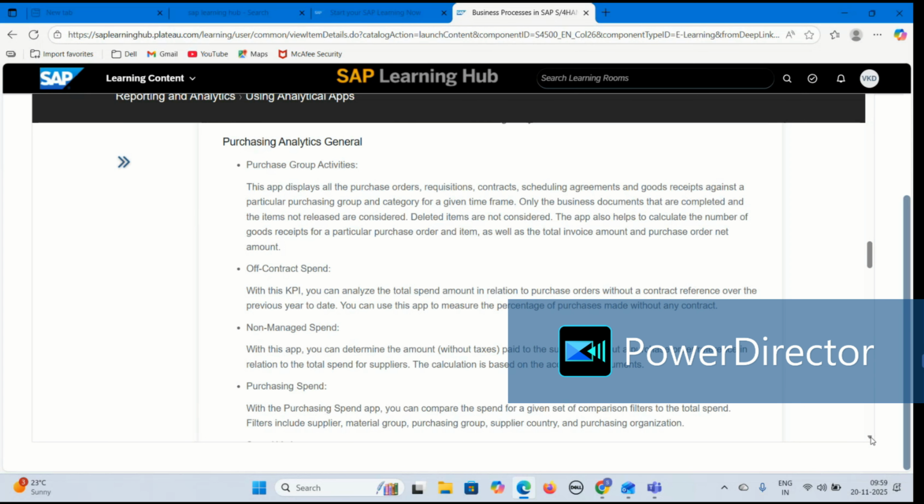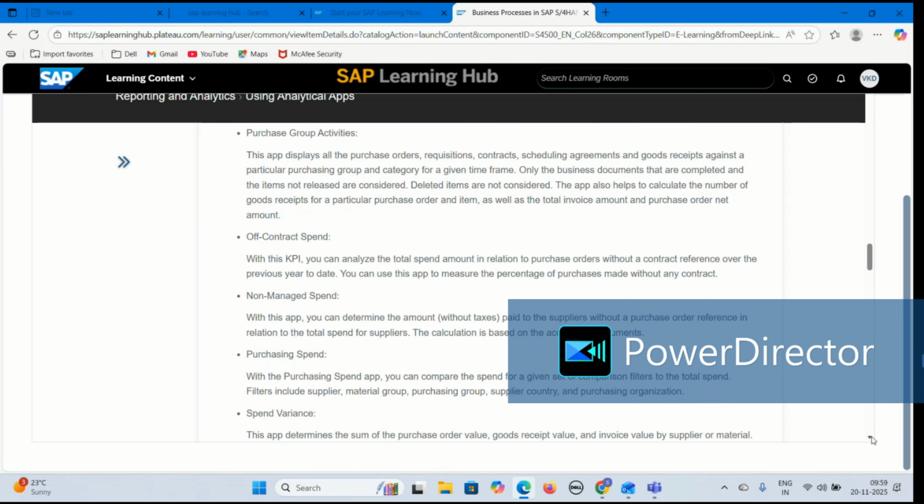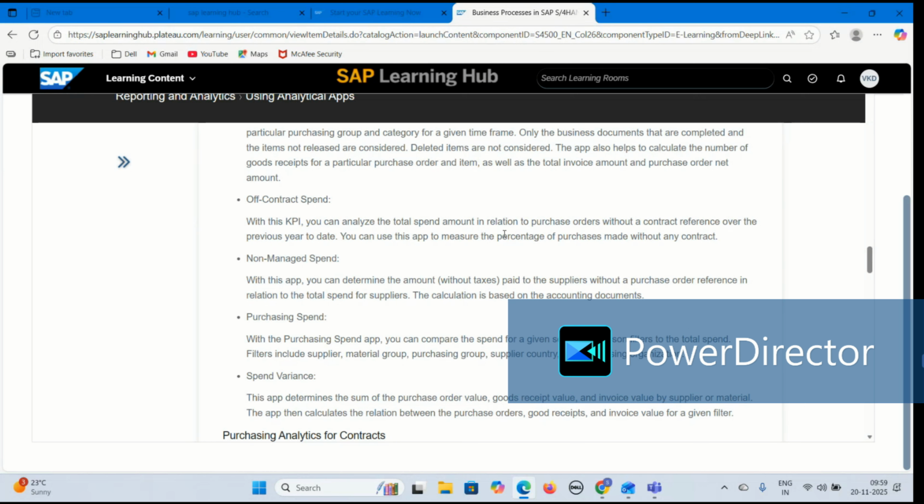Okay, that is the purchase group activity app. Next is off contract spend, where it shows whether a contract is available. You can analyze the total spend amount in relation to purchase orders without contract reference over the previous year to date. So it shows even if the contract is available, or we can create a contract even though they are creating purchase orders without a contract. That is called off contract spend. You can use this app to measure the percentage of purchase orders made without any contract.